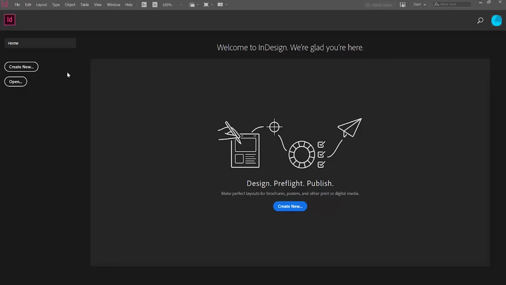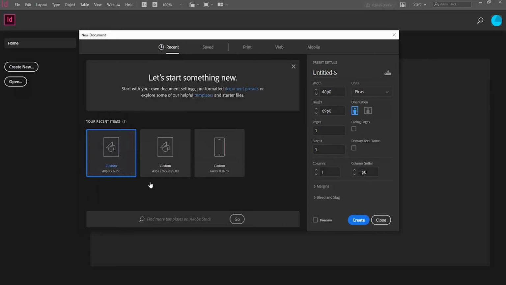So first thing I'm going to do is to create new, and then it'll pop up a little new document window, and then I can change the dimensions. So I'm going to just stick to inches so that I can make sure that it's 8 by 11.5, which is the standard letter paper.